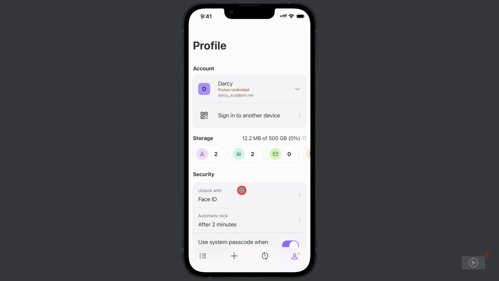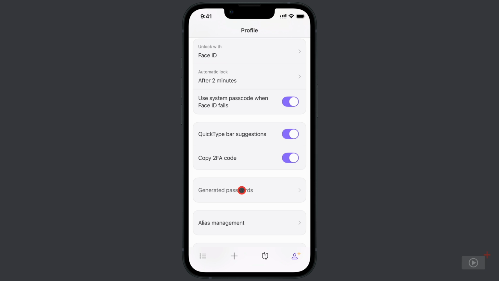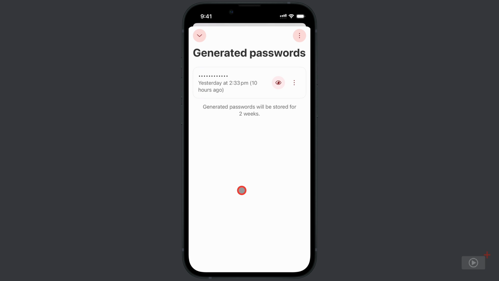Another handy feature in this section is generated passwords, which you can find down just a little bit. Here are passwords that I've created through Proton Pass that haven't necessarily been saved as credentials. I think we've all had that experience where we're trying to create login details, but for whatever reason, it hasn't saved into the Passwords app, or in this case, Proton. In this area, you'll see a 2-week history of these passwords.